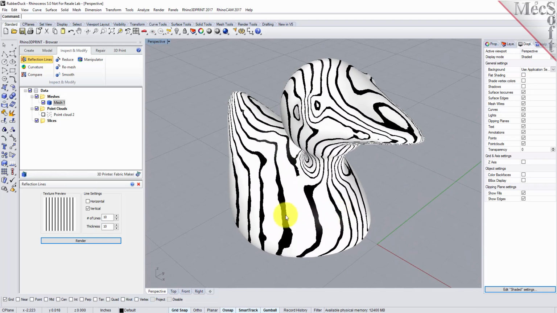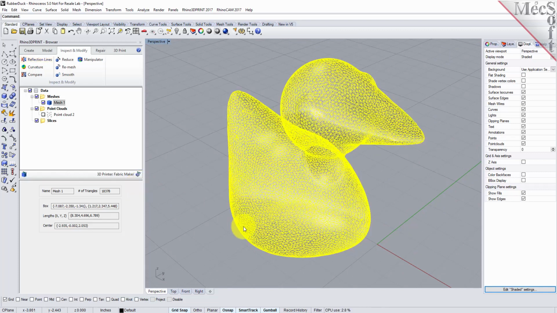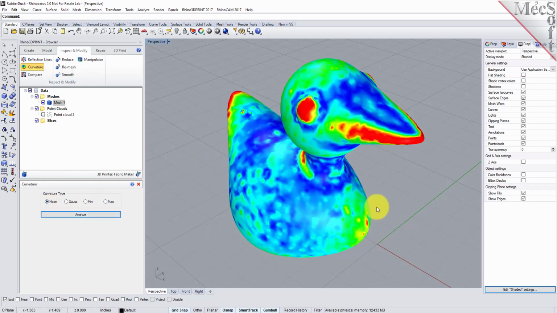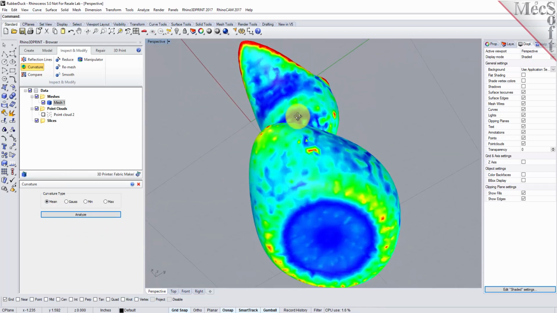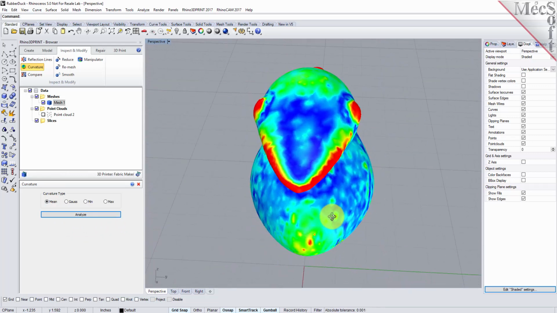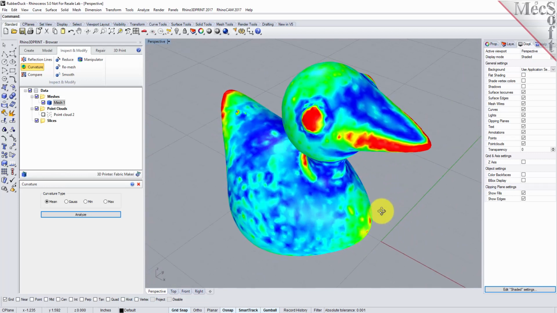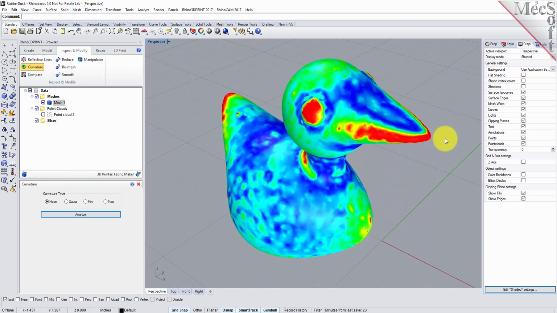So let's close that, and we can also do a curvature analysis. Select curvature from the Inspect and Modify tab, and we've got 4 curvature types. We'll use the mean option and pick Analyze, and what this does is it displays any curvatures in your mesh with color-coded results. And we see obviously we have curvature in the beak and in the eye area and the tail and around the neck. Everything else looks pretty good.